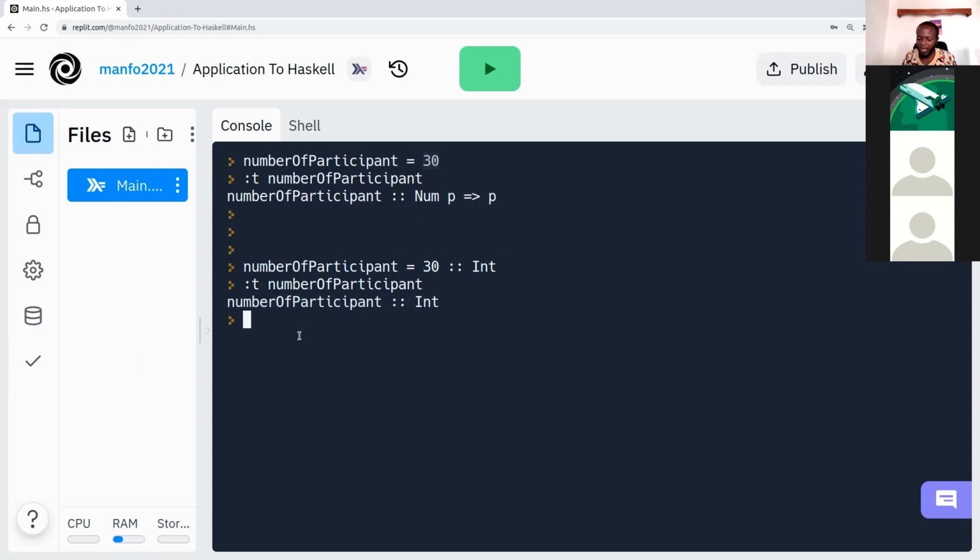Now we also talk about Float as a way to represent decimal numbers. Let me clear this up.